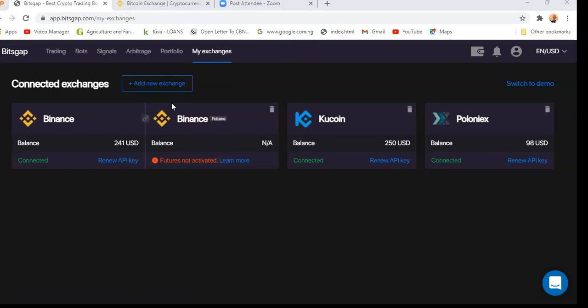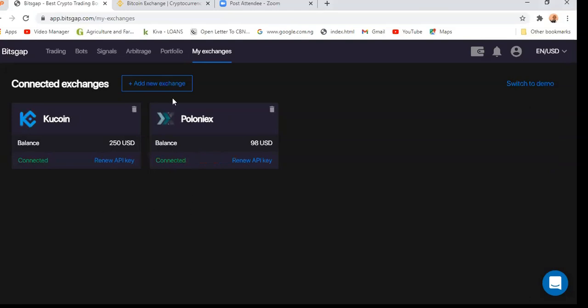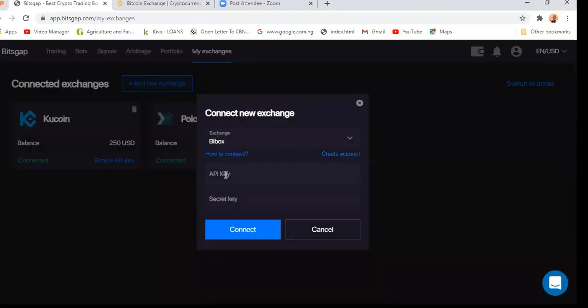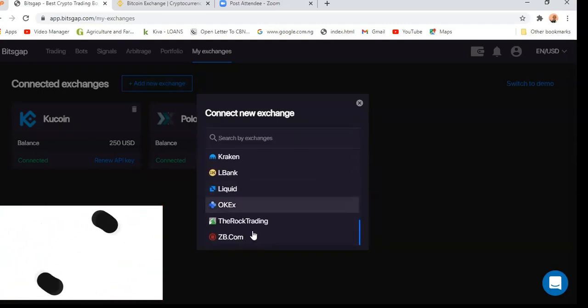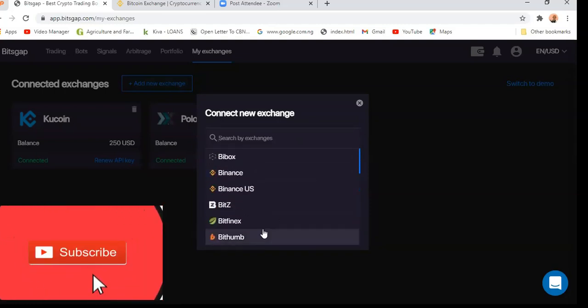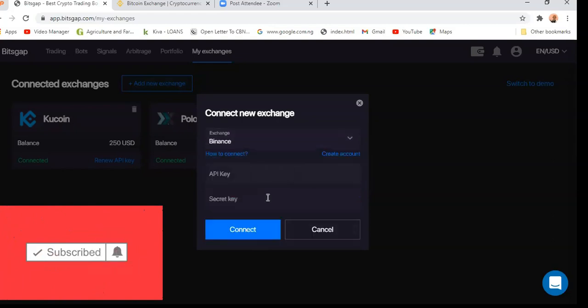So now I'm going to delete these ones. I will delete this exchange. I've deleted this. So I want to add a new exchange now. It asks me for the exchange I want to connect. You have the ability to connect to over 20 exchanges around the world. That is the interesting thing about this robot. So I'm going to click on Binance because I want to link Binance.